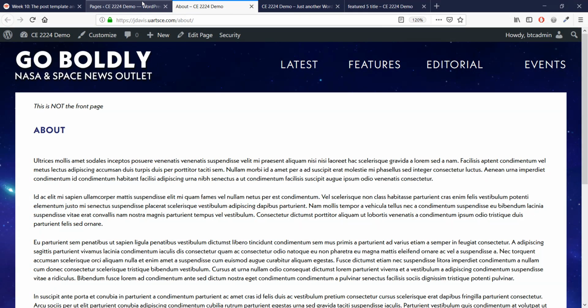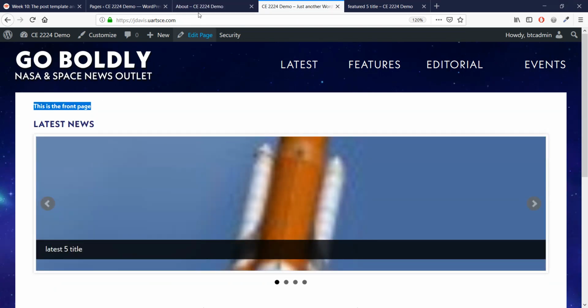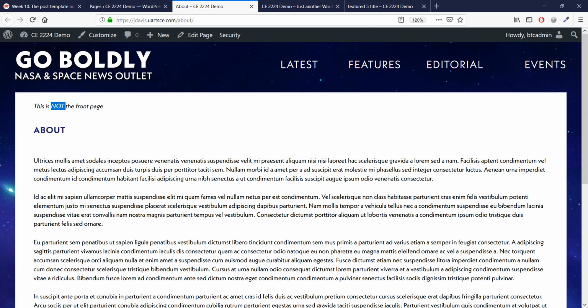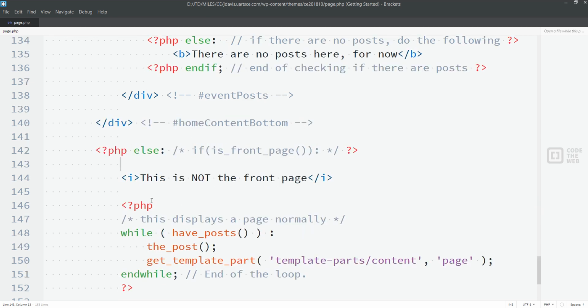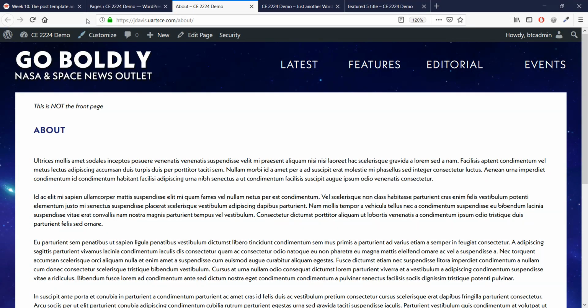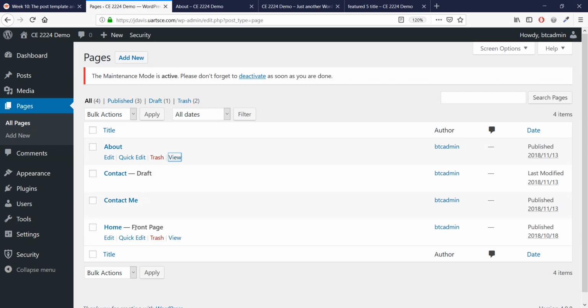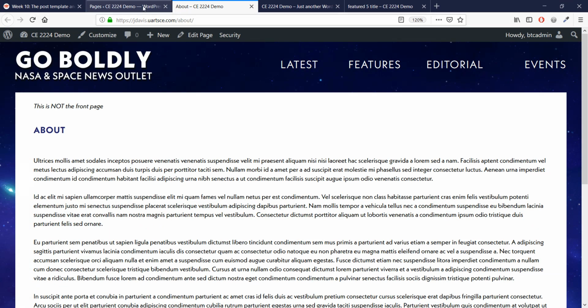If we take a look at the actual website, on the home page we have in bold, this is a front page, and on the about page we have this is not the front page. Obviously we would take this text out once we've tested it, but what this proves is that both kinds of pages are running through this same exact template file. This if-else statement creates a fork in the road: one for all front pages, of which there's only one, and one for all non-front pages, which is anything else in this list of pages. So, pages run through page.php.